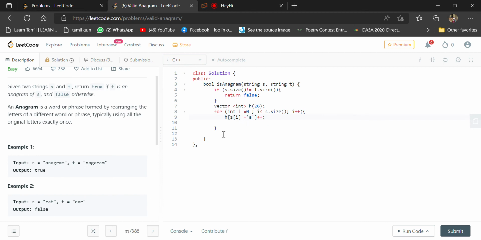For s of i, for example, it is 'a' over here, so 'a' minus 'a' will be 0, so h of 0 plus plus, so the 0th index will be incremented to 1. That's how it works. We keep incrementing for each character present in our s string. Then after everything is incremented, we go into a second for loop.